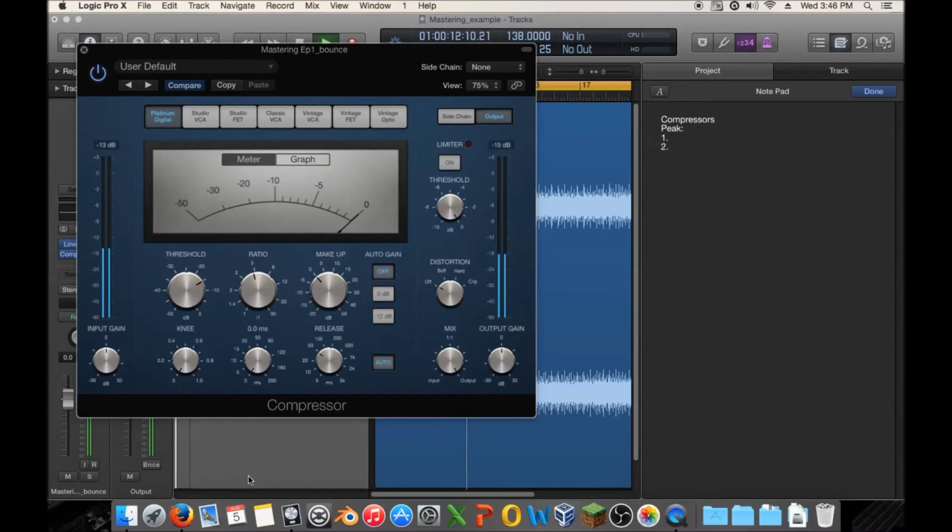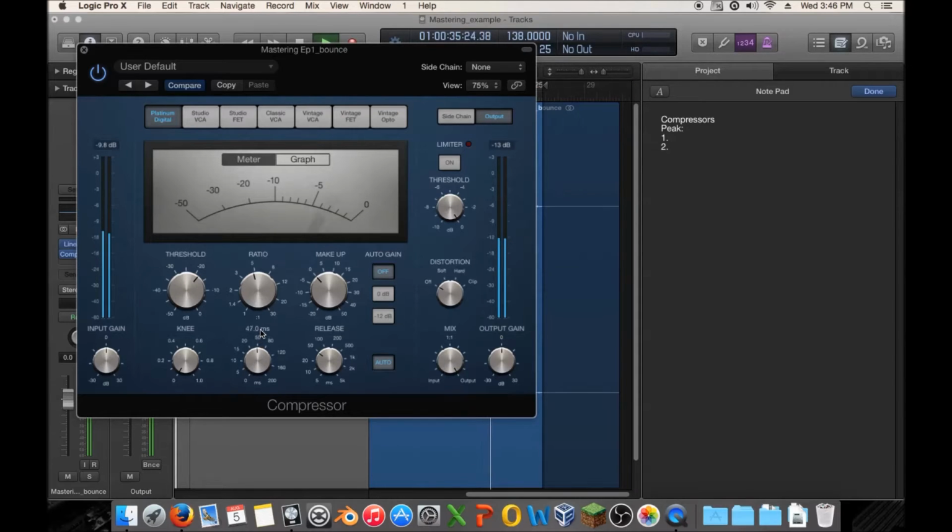So it's not too obvious there, but it kind of opens up the high end of the kick. Now listen. Okay, I'm going to turn on the threshold so it becomes more obvious. Now you can hear it. Listen to the kick.